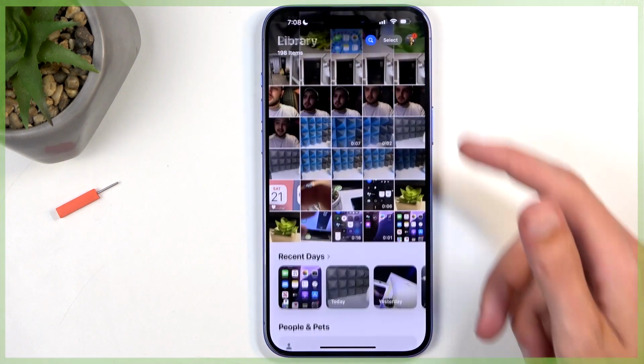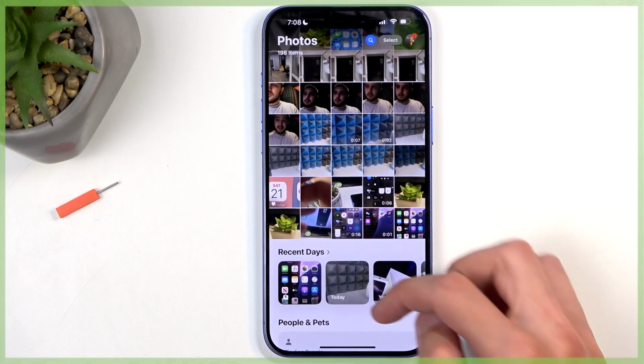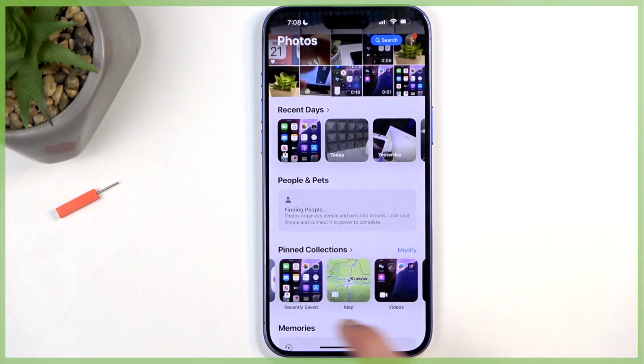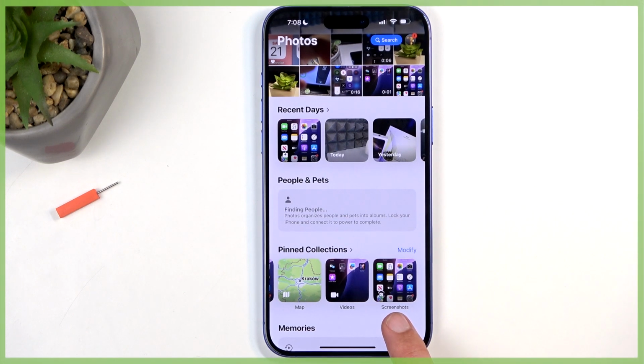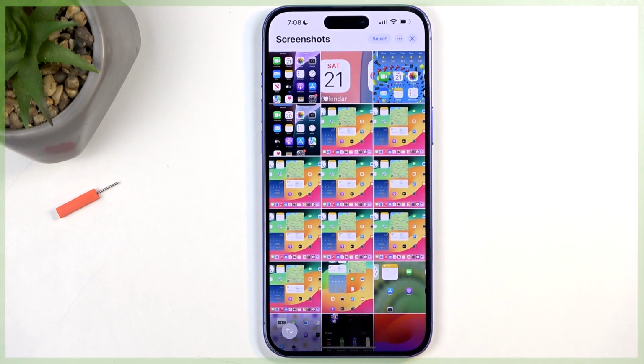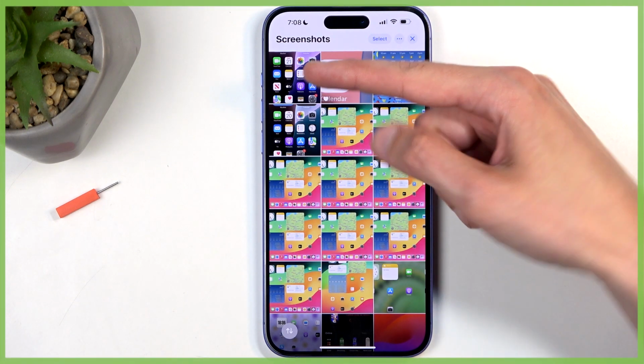screenshot. So alternatively, you do have, let me quickly find it. There we go. Collections, and in collections you will find the Screenshots album, and in this album you will see only screenshots, which makes it much easier for you to locate this single screenshot that you might be looking for. And for me, it is right over here.